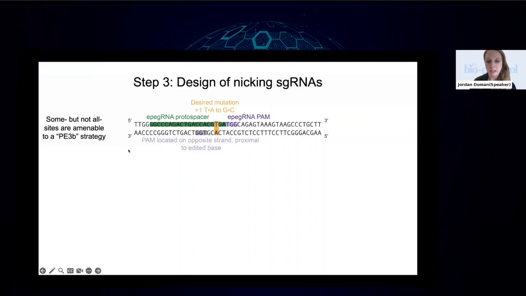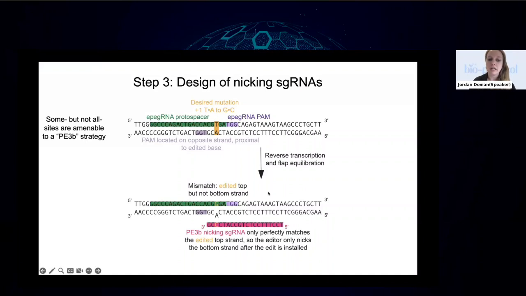And what PE3B allows you to do is design your nicking guide so that it can only target that top strand after the RT has already synthesized your mutant flap. So for example, if we're using this bottom PAM, we'll have this nicking guide protospacer here, and you'll see that this C here does not perfectly match with the T that is in the original wild type allele, but it does match perfectly with the G, which is the edit that you want to encode.